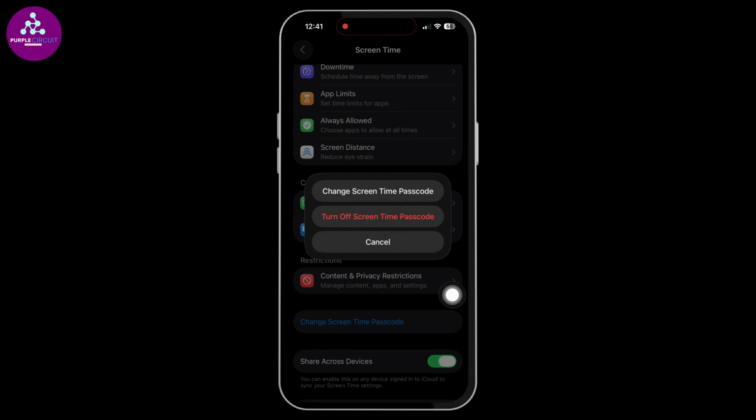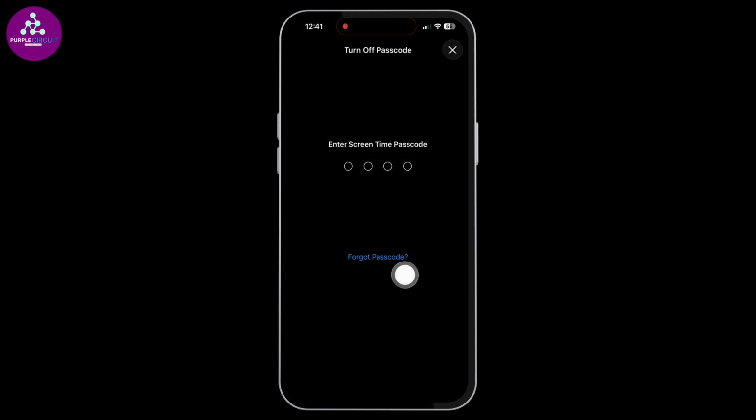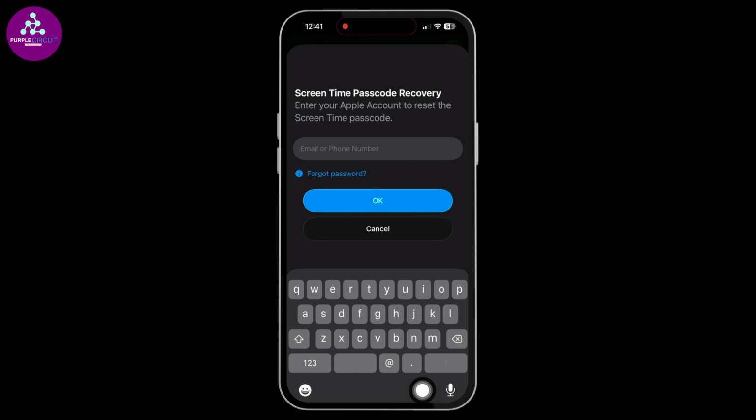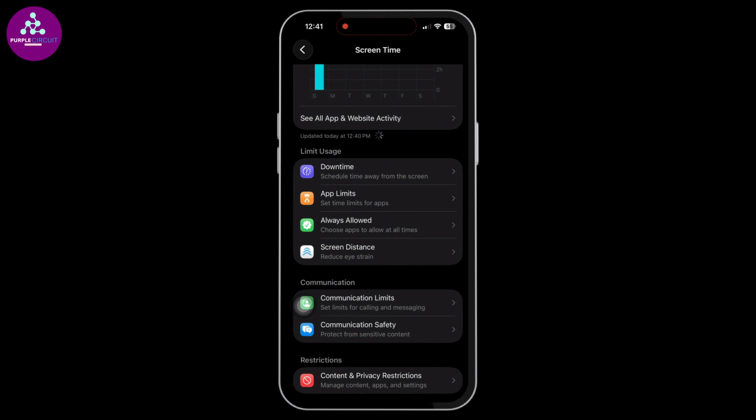Tap on it, and when the options appear, choose to turn it off. At the bottom of the screen, tap Forgot Passcode. Since you don't know the passcode, you can recover access by signing in with the Apple ID linked to screen time. If you don't remember the Apple ID password, you can tap Forget Password and reset it. Once the Apple ID is verified, screen time will be unlocked and turned off.